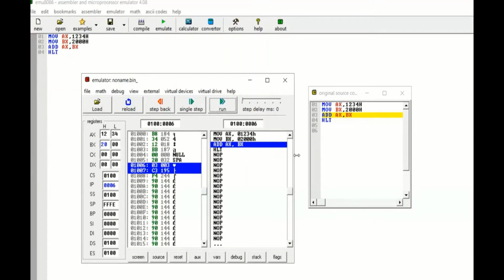Fine. Now after this, what I'm doing is add ax comma bx. I'm adding the contents of ax and bx. Fine. So ax is having what? This is having this, and bx is having what? This is having this. Fine. So after the addition of particular two values, where the result will go? Where the result will go? Sir, in AX register. This is what I want to show you.